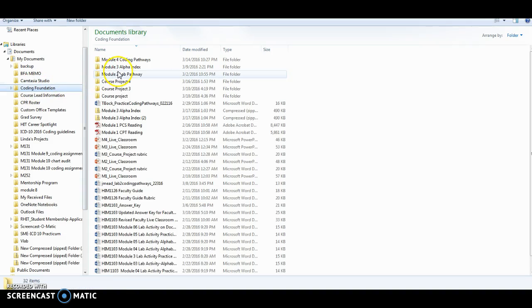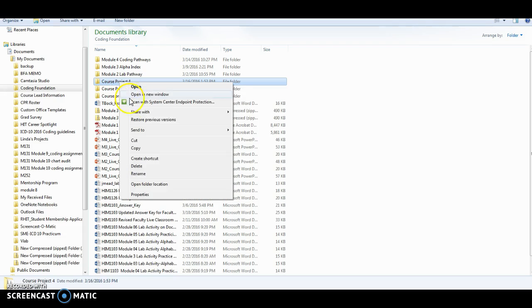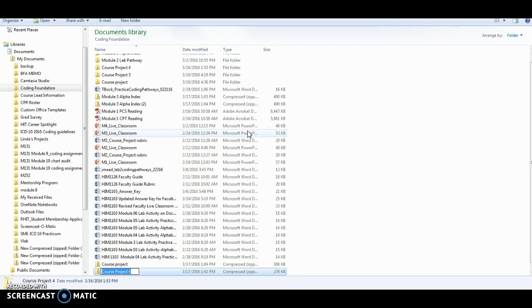As you can see here, now I have multiple documents up in here, okay? I'm just going to, just for example, focus on course project. I'm going to click on that. I'm going to right click course project number 4. As you can see here, I'm going to go to send to. I'm going to go over here for zip. As you can see, it created a zip folder for me.